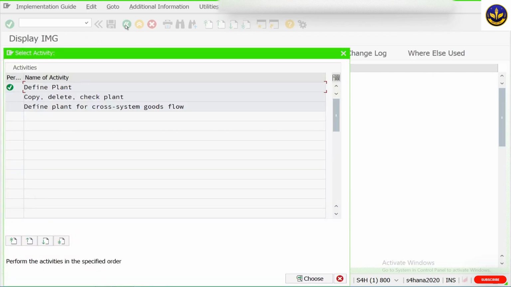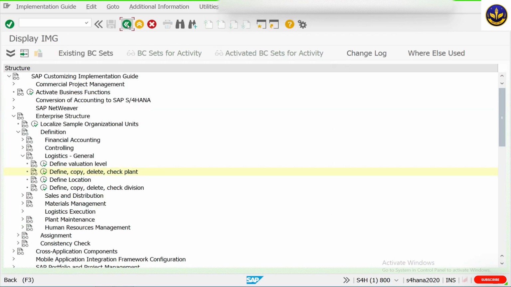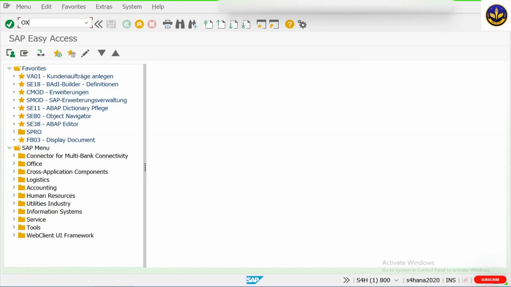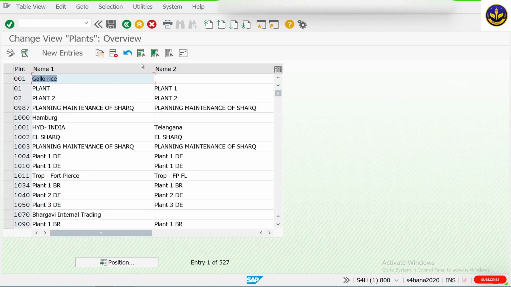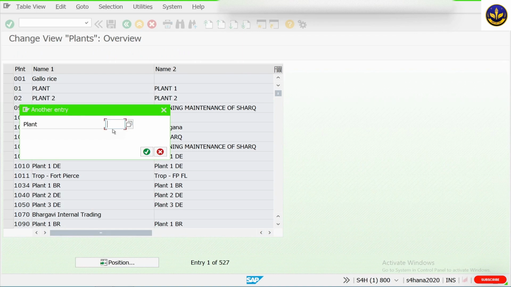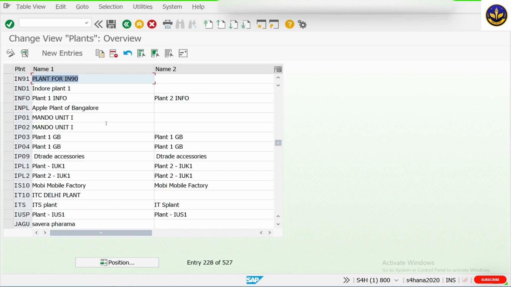And what is the T code to create the plant? It is OX10, means OX10. If you click on enter, you will land up on the same screen to create a plant. You can check your own created plant, which is IN91, enter. So this is the plant which you have created.